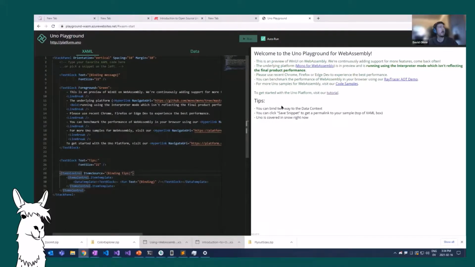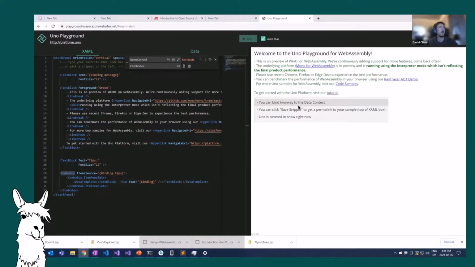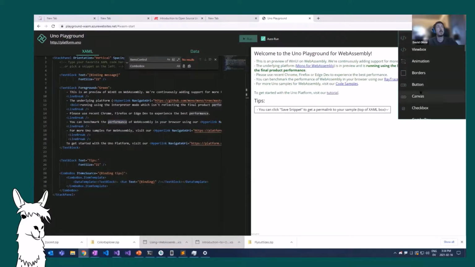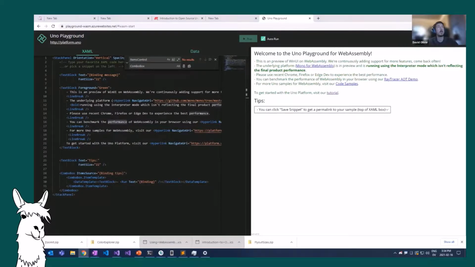And I can also, for example, edit this. Let's say I want to change my items control for a combo box. I can do a find and replace on that. So now I've got a combo box here with my items. So this is a great way of testing out XAML if you're curious what it does. You can start from scratch, or there's a bunch of predefined snippets that you can start from. And you can also bundle that up as a link and send that to somebody. So that's cool.